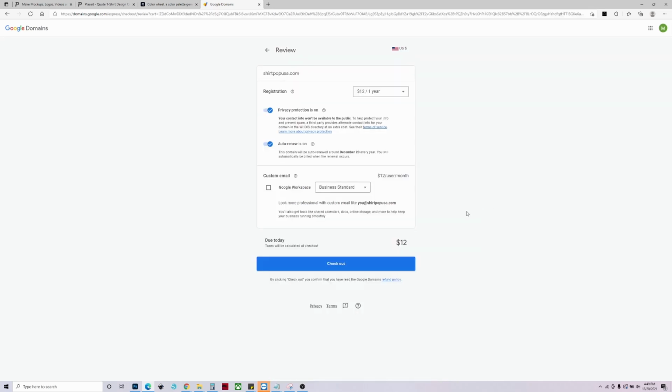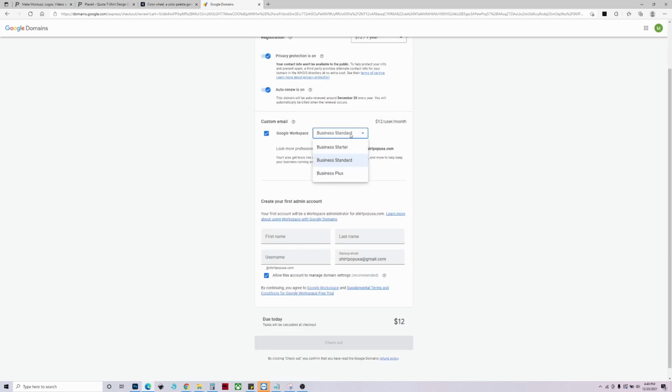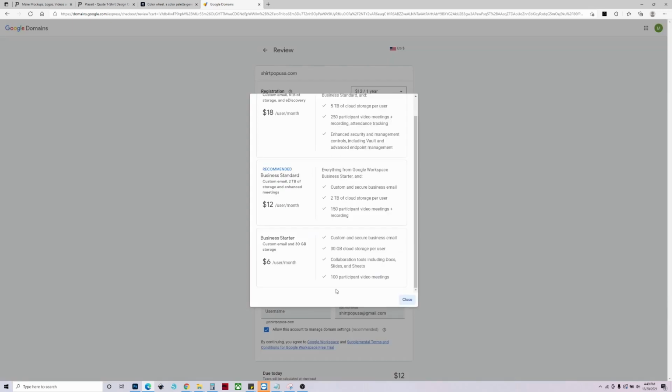So once we choose the domain that we want, we're going to get a couple of options. Custom email, I personally will always recommend. So I'm going to check off Google Workspace. They have a few different options. They have the business starter and the business standard. So starter gives you 100 video meetings. I'm not going to use any of those. Collaboration tools including docs, slides, and sheets, which actually is really good because I personally use Google Sheets to keep track of a lot of things. Custom and secure business email. That's actually the main thing that we're looking for.